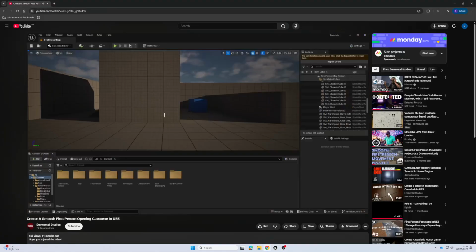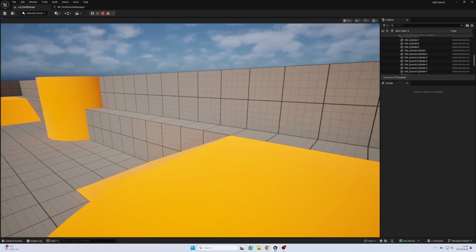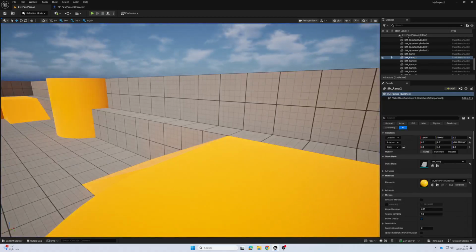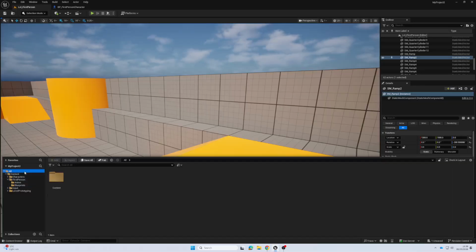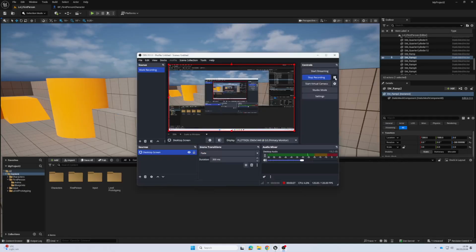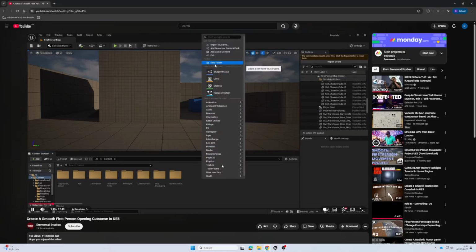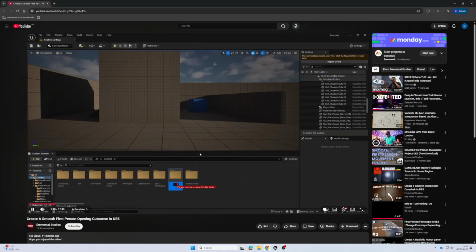As usual, let's start with the video. What I'm going to do first is make a new folder. Right click in your content browser, then click on new folder and name it opening cutscene.